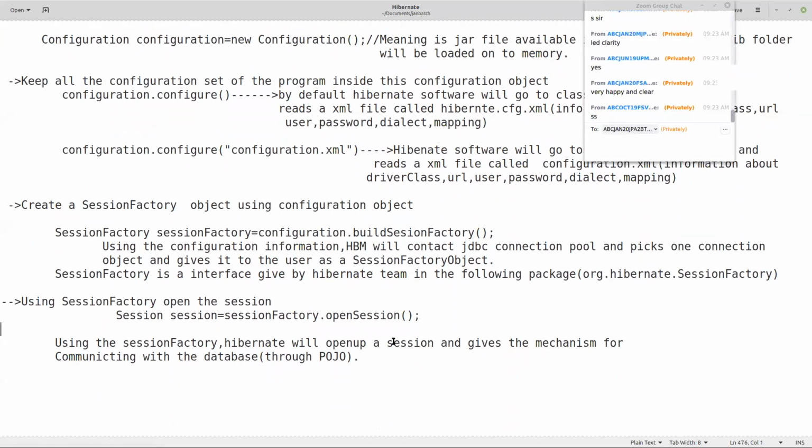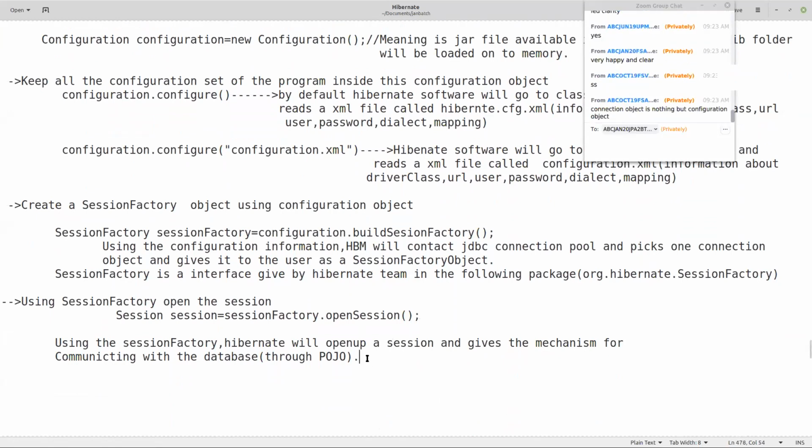Now please watch. Now read this point. Connection object is nothing but configuration object. And now this point, please understand. I will show you that installation means no installation. Download the jar file, keep it up. That's all. And now watch. This is a session factory object which will open up a session. Read this line, which will open up a session and gives the mechanism for the user in communicating.